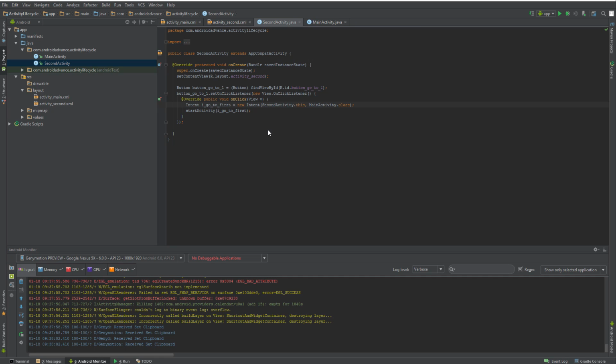Hi folks, in this tutorial we're going to talk about the life cycle of the activity and also a little bit about logging, and I'll try to squeeze in how to transmit information, how to communicate between activities in a simple way.